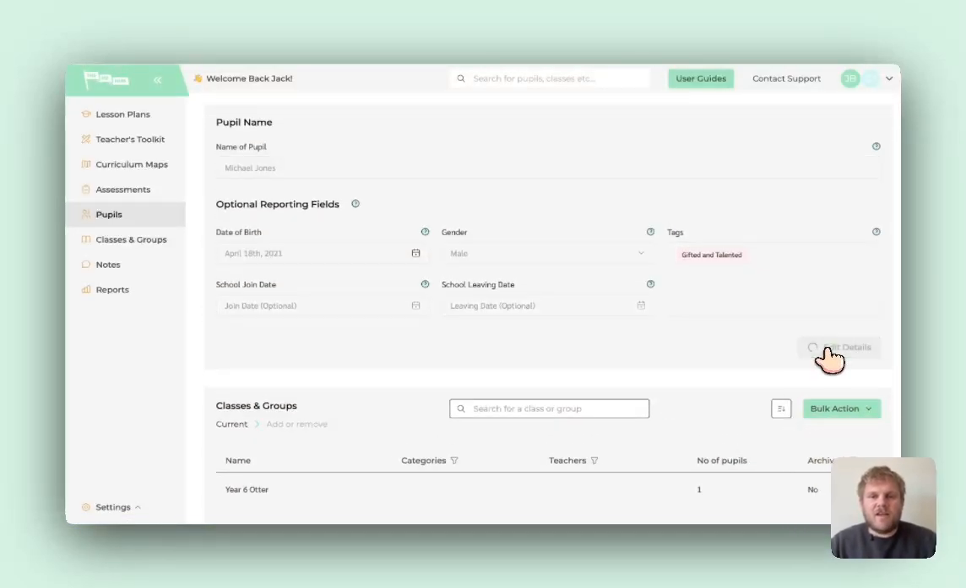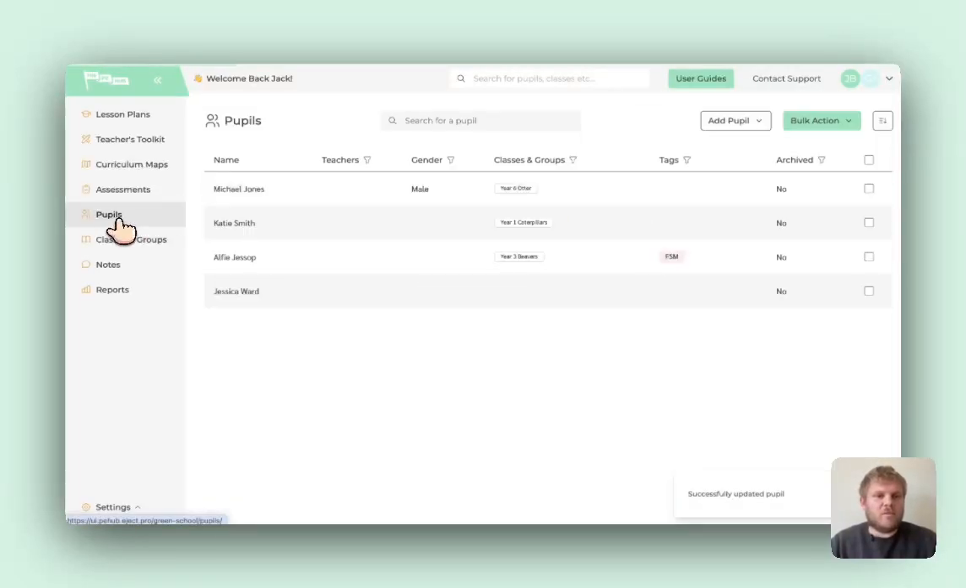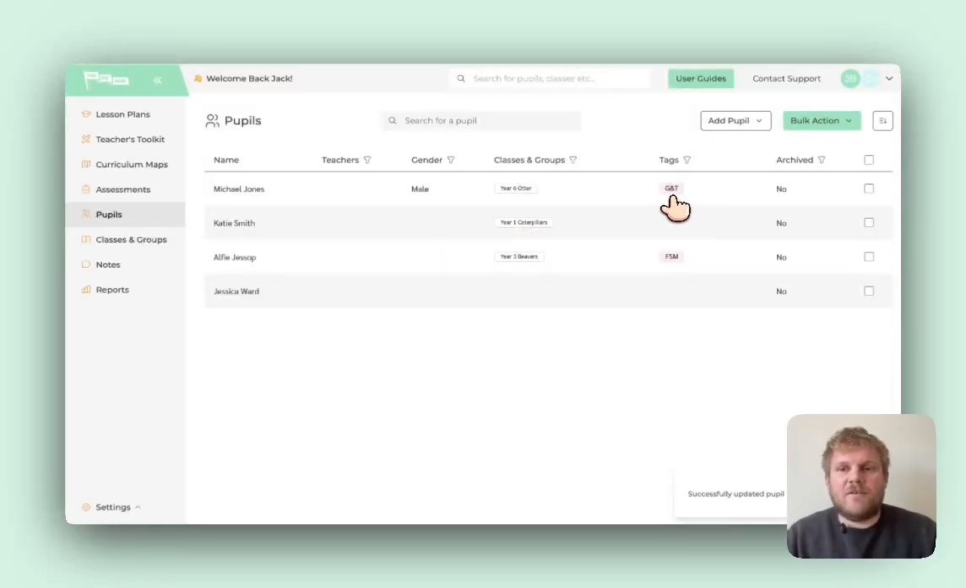So I'm going to select Save Details, and you'll see that Michael has now been tagged as gifted and talented. So if I go back to the pupil screen, that now has been added.